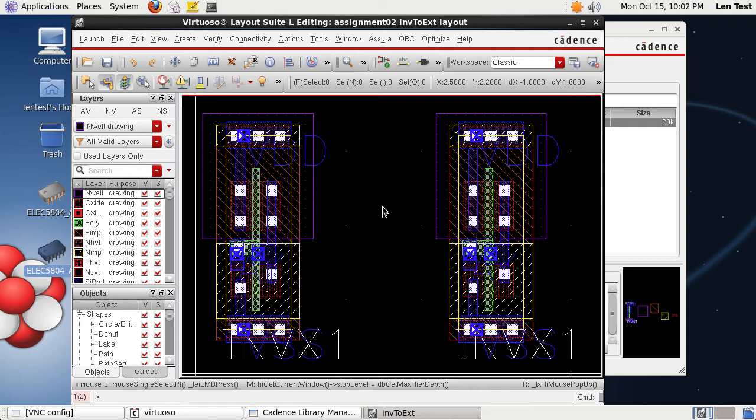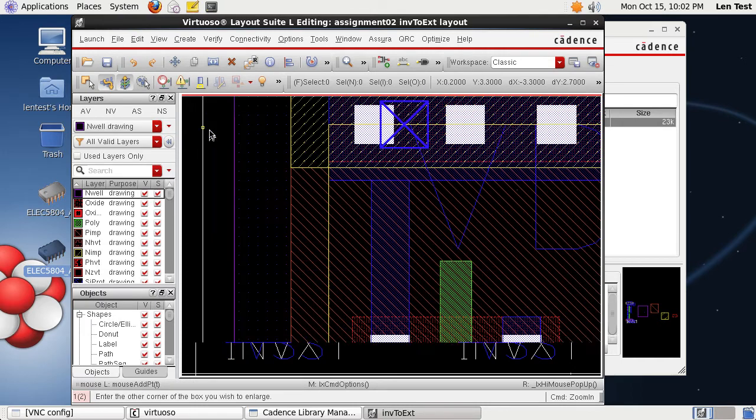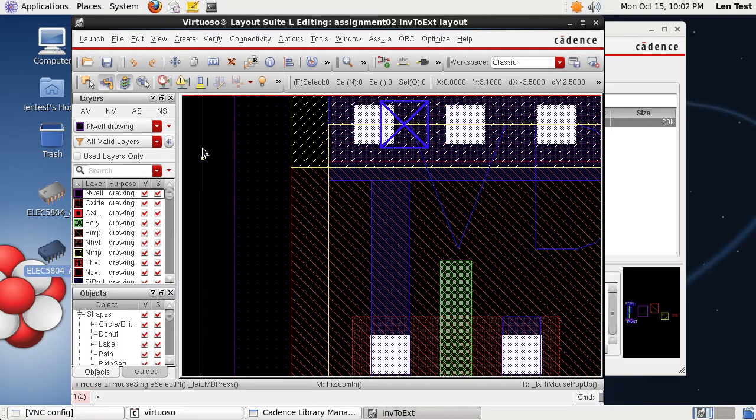Now what happens if we violate some design rules while doing our layout? Well, there must be some way to check. What I'm going to do is zoom in on this portion of the inverter, and I'm going to add a piece of metal 1. I'm going to add it so close to another piece that I know that it's going to violate some design rule.